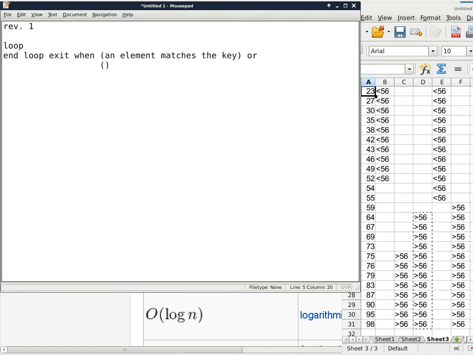What about the other reason to exit? The key does not exist inside the array. Okay, that's a good way to describe it. So we'll just say the key does not exist in the array. Okay, cool. Done. First revision.